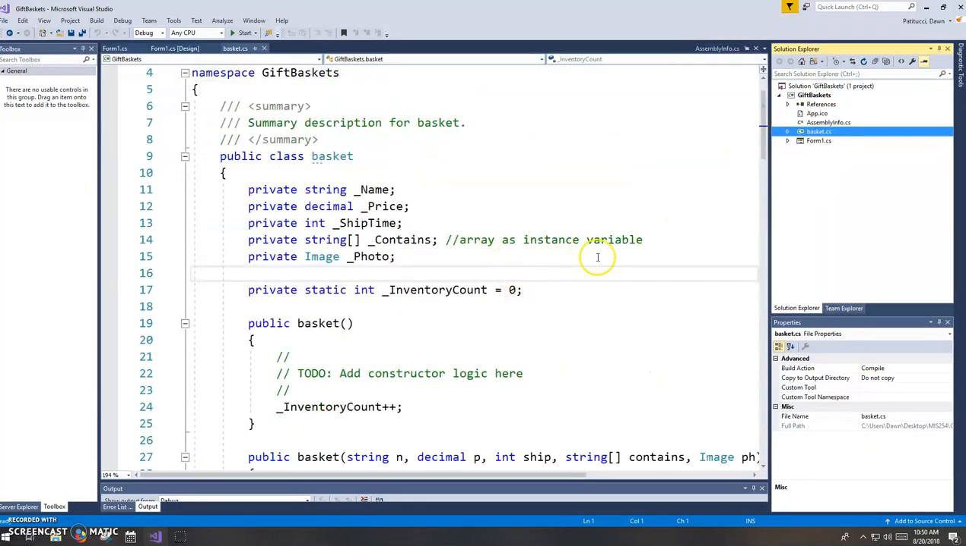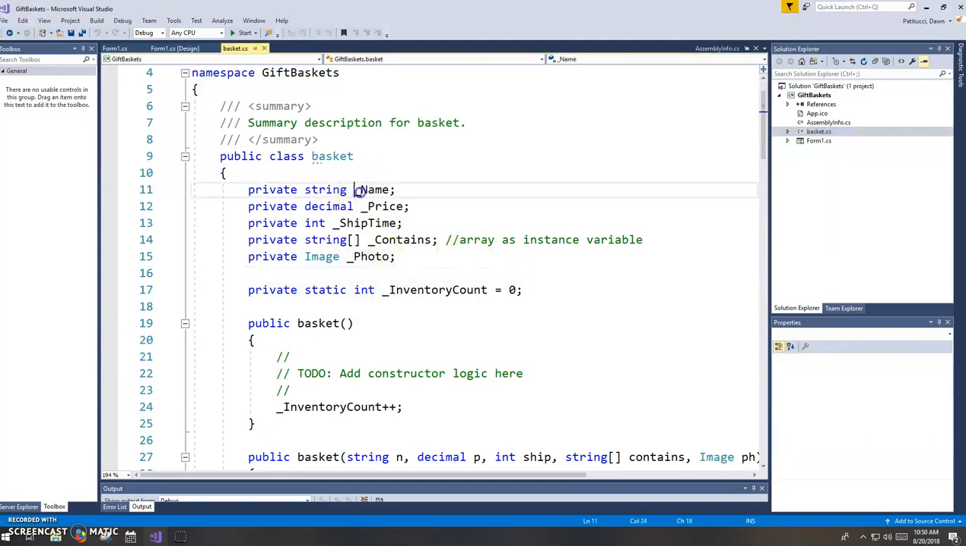Looking at the basket class, we have 6 private data members: the name, the price, and so on. Recall that I like to use an underscore for my private data member or instance variable names. I like to save the good name for the property block, and those are down here. I'll scroll down in a moment and show you those. But basically, we have our private data members.